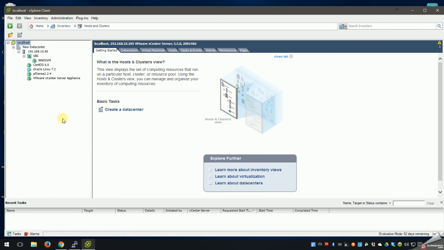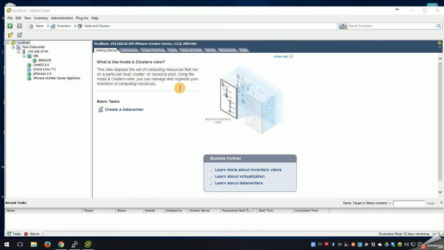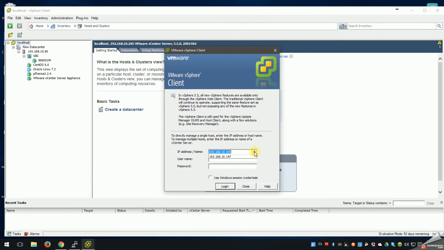You can log into your vCenter appliance here. I'll just show you real quick. So we can pull this up. So use vSphere, and I have a couple different ones here, right? So .90 will log me directly into my ESXi server. 105 will log me into the vCenter server, which I have my ESXi server tied into. So that's why I have that data center, and I can manage multiple servers in the tree. Let me close that.